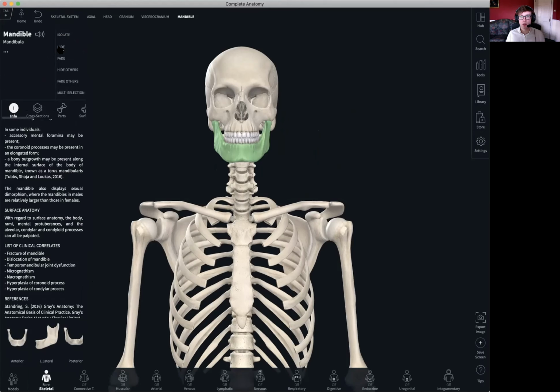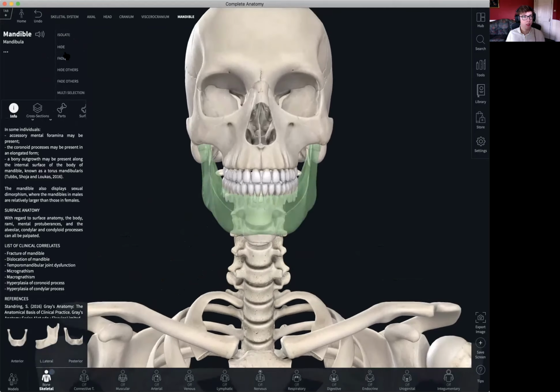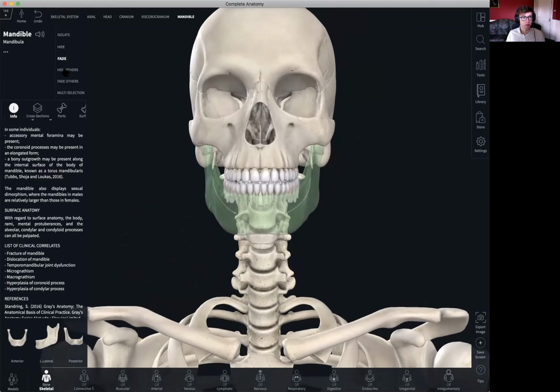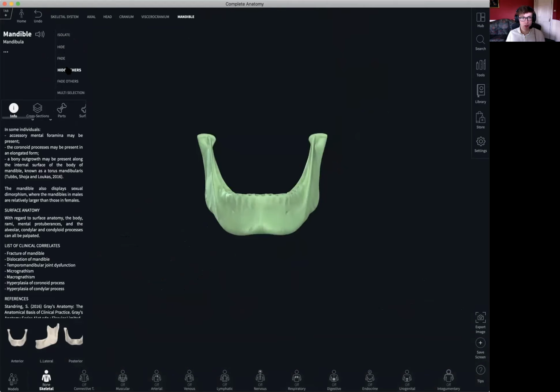The Hide tool allows us to remove a structure. The Fade tool allows us to see through a structure. And the Hide Others tool is similar to the Isolate tool, in that it removes all surrounding structures.